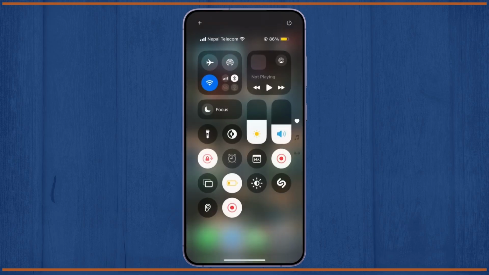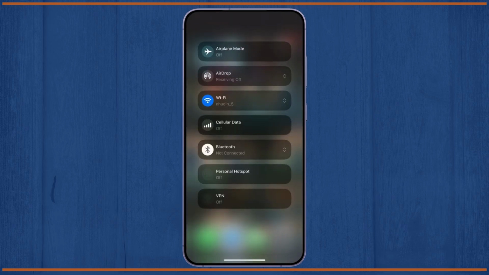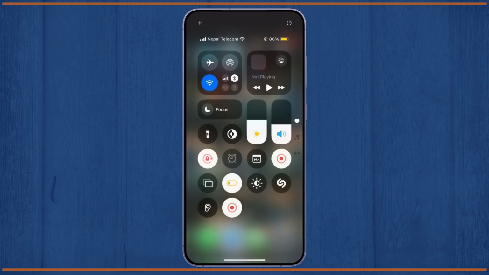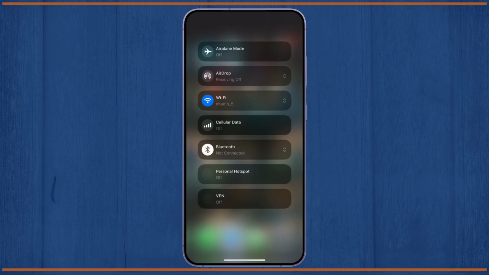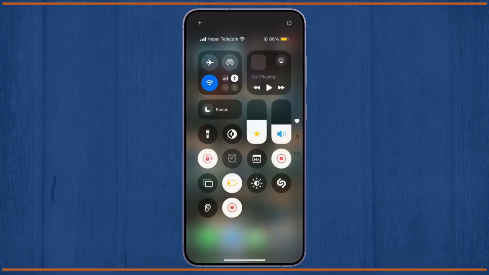First, check your internet connection. A weak internet connection can prevent you from joining a Google Meet meeting. Restart your Wi-Fi router, or you can also switch between Wi-Fi and mobile data to see which one works better.